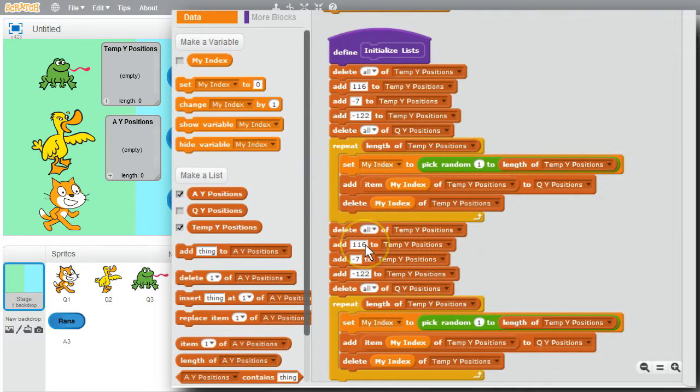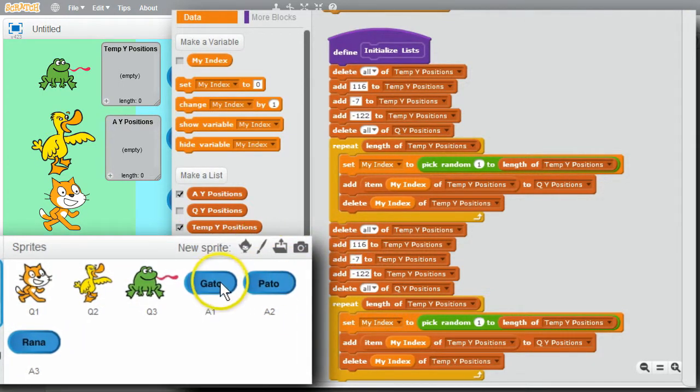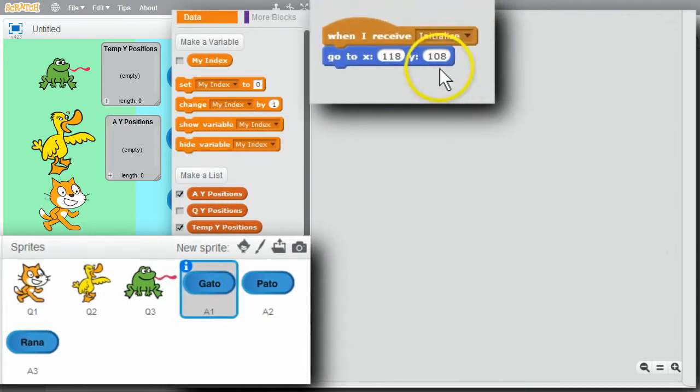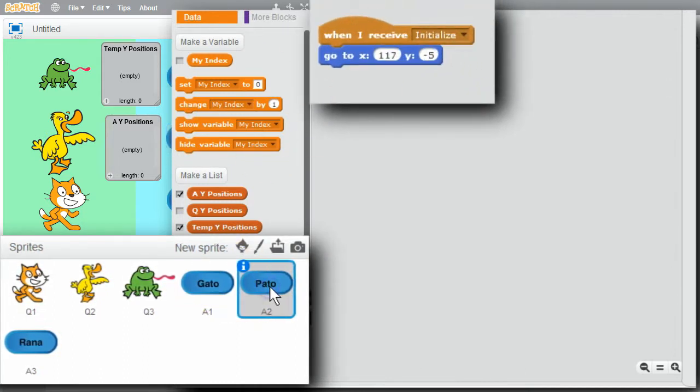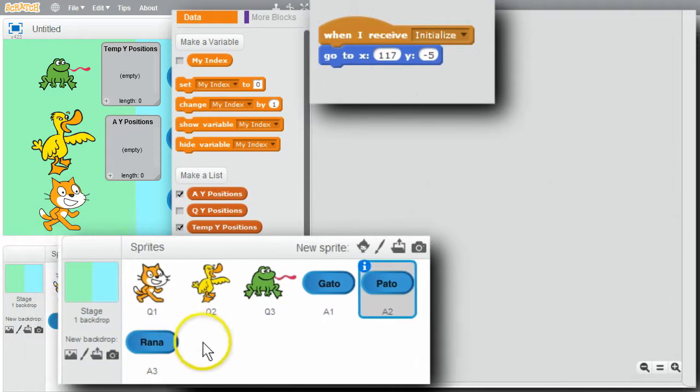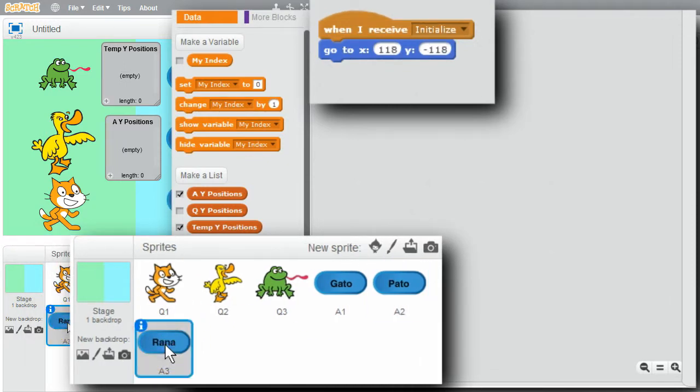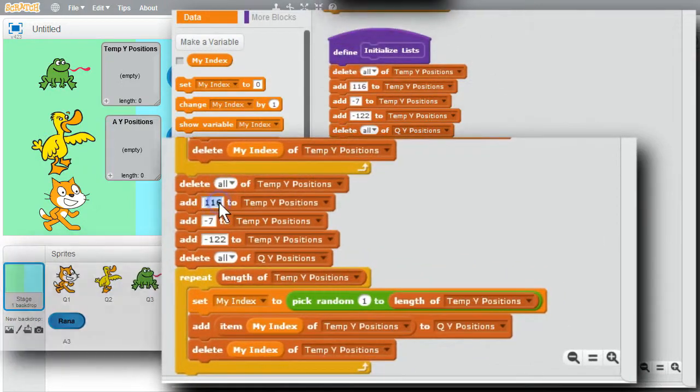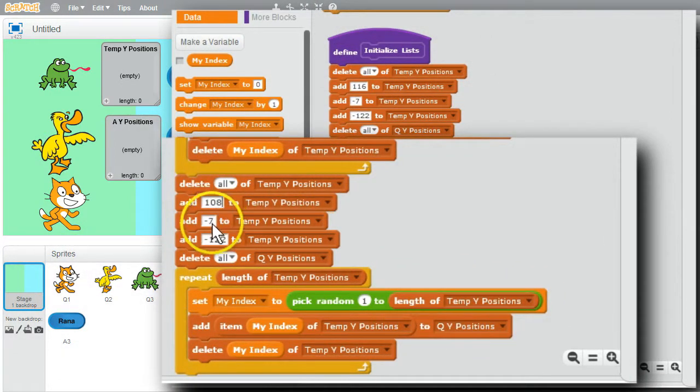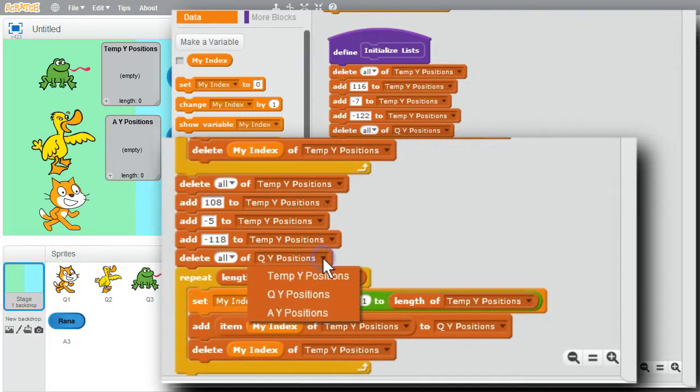Now I need the Y positions of Gato, Pato, and Rana. I'll get A1's Y position. 108. Pato is minus 5. Rana is minus 118. Back to stage. 108, minus 5, negative 118. This code's working on AY positions, not QY positions.